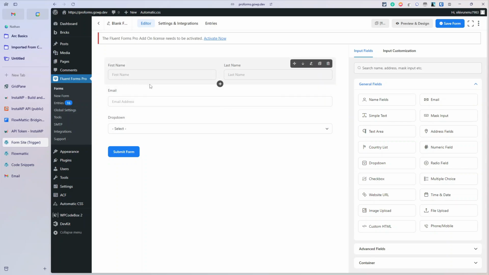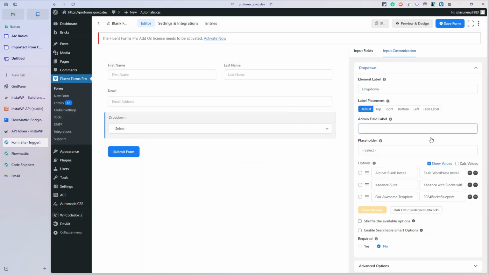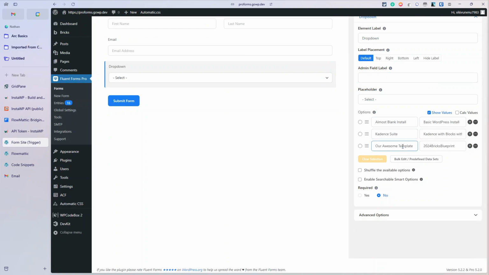So it just has a first name, a last name, an email address, and a drop down. There's nothing special about any of these except for the layout of the drop down, where I have given them a name. The name is irrelevant, but this data is vital in the workflow. So this is what, if I'm going to go to InstaWP in a second, you see here basic WordPress install, Cadence with blocks with tools, and 2024 Bricks blueprint are from InstaWP.